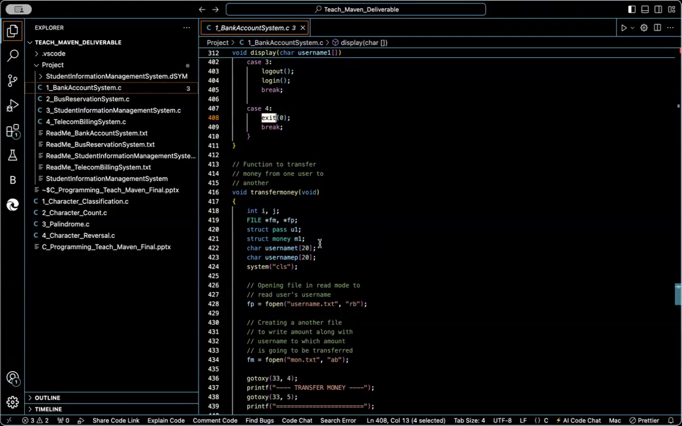If the person wants to check the balance, then we go to option 2. Then we read the current balance in our account by opening a file using a file pointer fp. From that file pointer, we read whatever contents are present inside the file, and we compare the particular username. For that particular username, the amount in the account is displayed to the user. That is check balance.